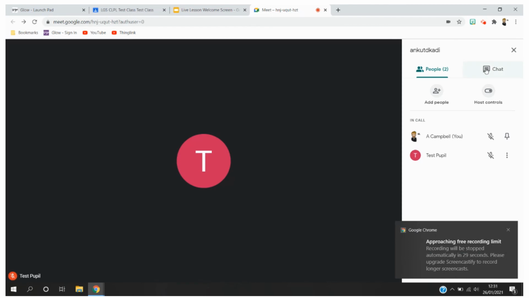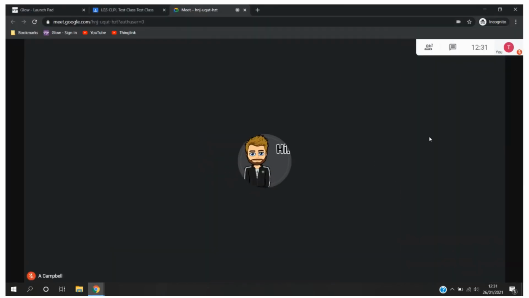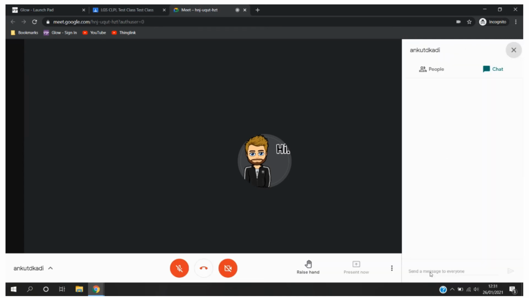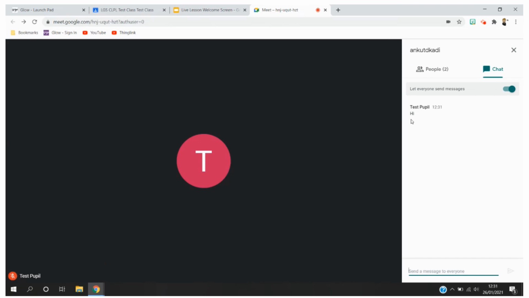The final piece to note is the chat, where pupils can chat in the Meet by following exactly the same protocol. They can type any message into the chat, and the teacher and everybody else would be able to see it.